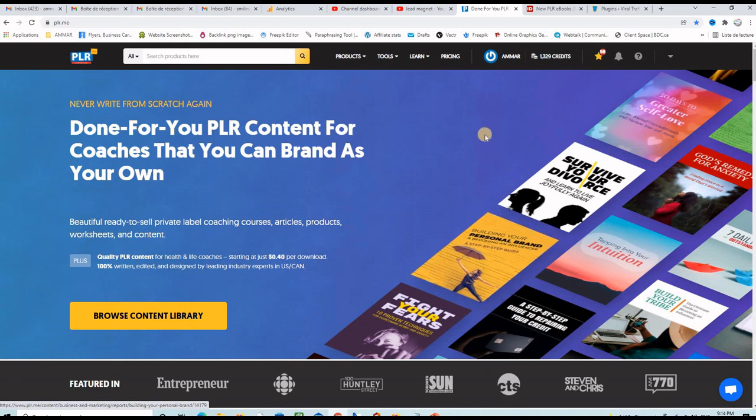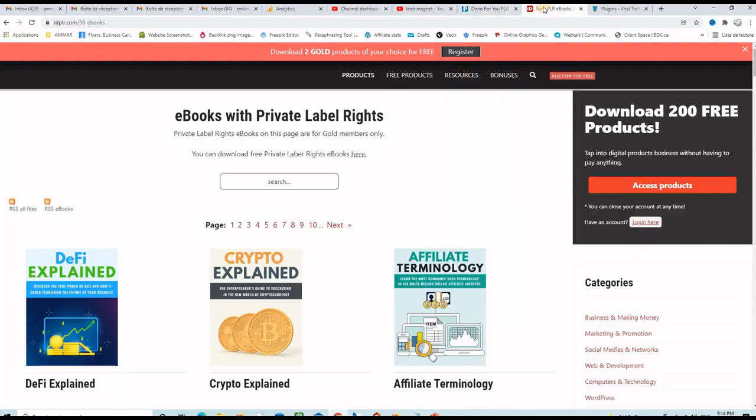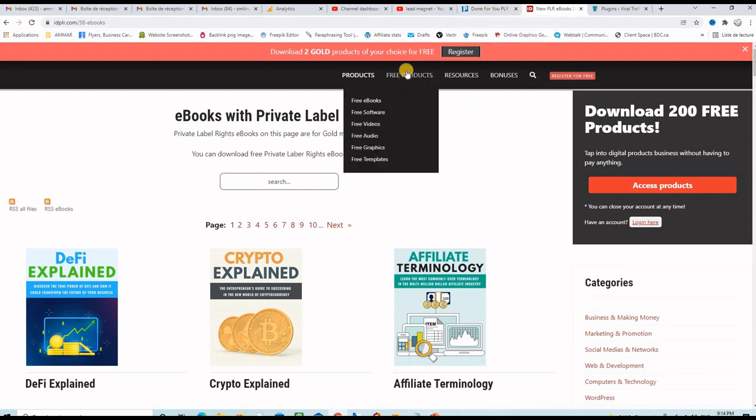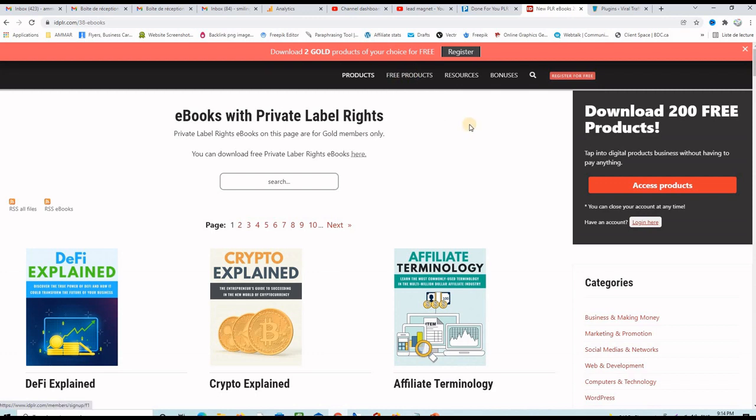And both of these websites have free and paid subscriptions. So there are lots of things that you can do as a free member. Like if I click here, for example, for free products, I have free ebooks, free software, free videos, etc. But I can also upgrade and download high quality products. And by the way, this website will give you 2 gold products for free if you just register for free.